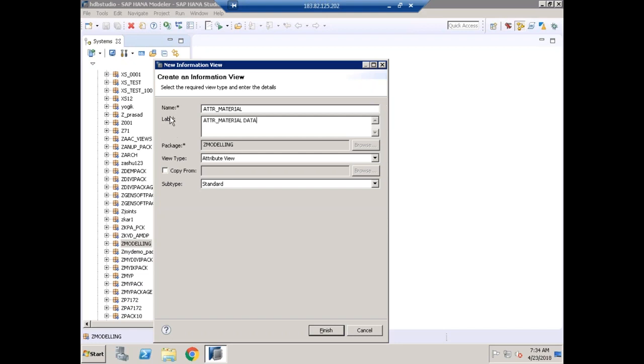Okay, so you can see here, name of the attribute is what? ATTR underscore material, label is so and so, package is so and so. What is the view type here? We have attribute view, analytical view, and calculation view. So I'll go for what? Attribute view. Done. Then here we have a concept of subtypes.